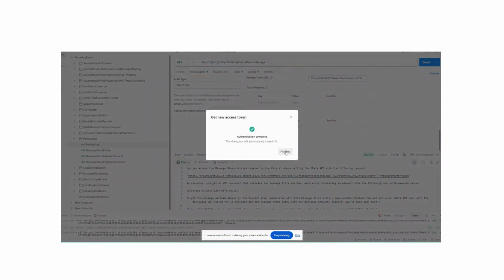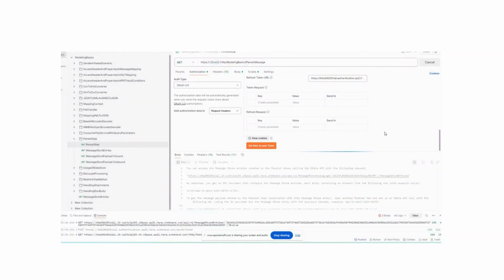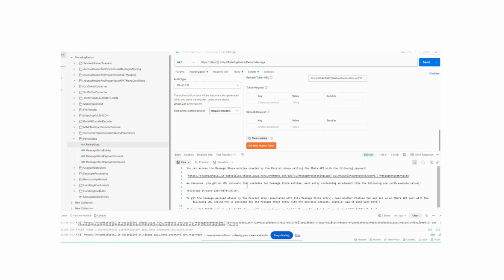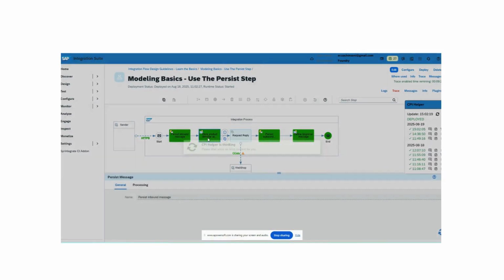Let me get a new token. Okay, so success, you get a message back which is just explaining how to call the subsequent iFlow, and so on. And here, as you can see, all these steps are duly executed.